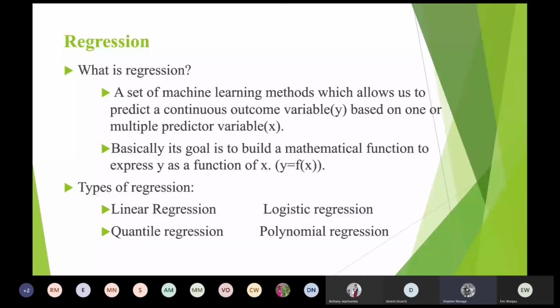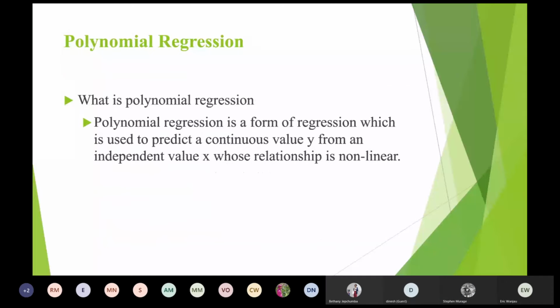Okay, you can get to the next slide. Eric, get to the next slide. Thank you. So a question here, what is polynomial regression? It's a form of regression which predicts a continuous value y from an independent value x whose relationship is nonlinear, as I was telling you. So that's the definition of polynomial regression. We'll get to see the examples.